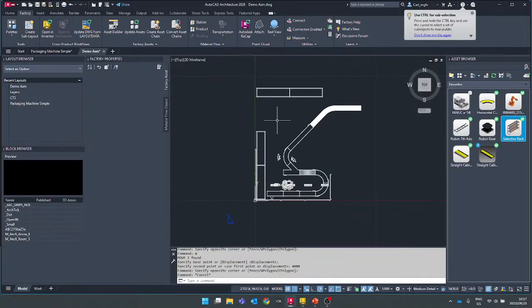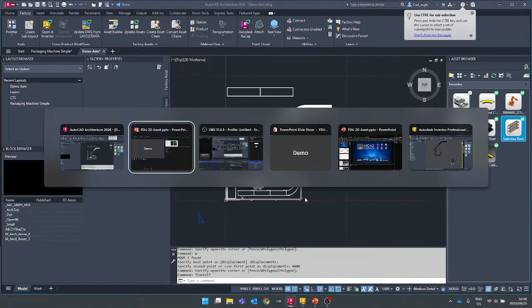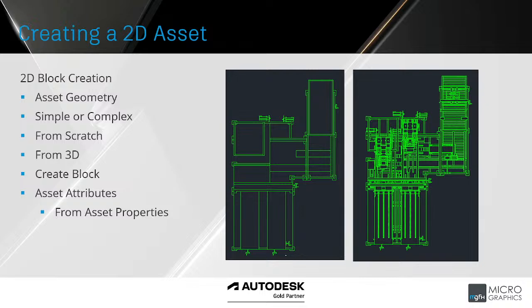Okay, so that's some basic use of the 2D assets and moving them around within the assembly. What we'll do is we'll jump back into the presentation and we'll have a look at, well, how do we create a 2D asset? And the 2D asset creation will start basically with your block creation. We need to create that 2D block that can house all the information, the attributes for the component that you want to place down. So you're going to have asset geometry.